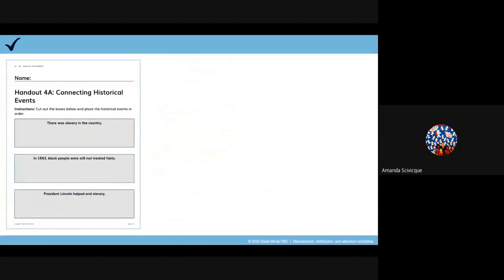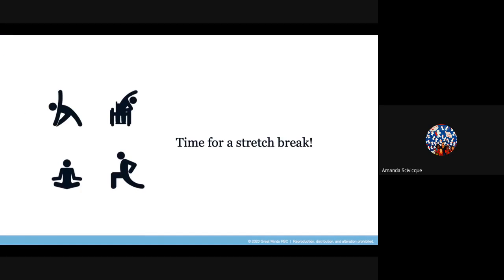Your classroom teacher will let you know how you will be sharing your work. You might be taping the boxes in order in your journal, or you might take a picture of how you put your boxes in order. Pause here to take a stretch break and just hit play when you're ready to continue.